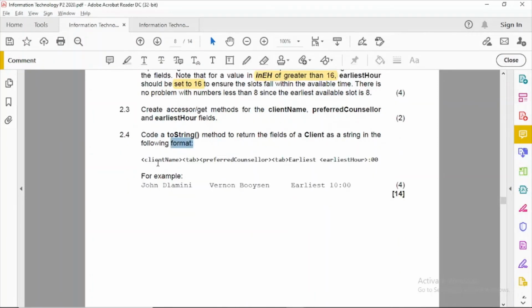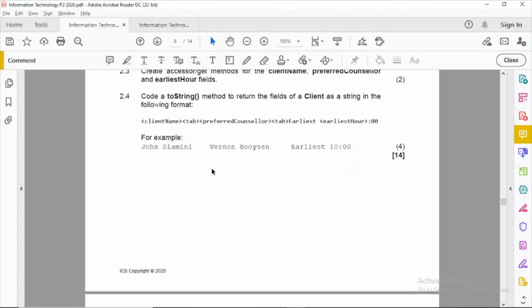Now for question 2.4. So code a toString method to return the fields of a client as a string in the following format. Now be really, really careful here. Pay attention to where in the string they have spaces. For example, here, you don't want to miss that. And where they have tabs. So let's go ahead and code this.